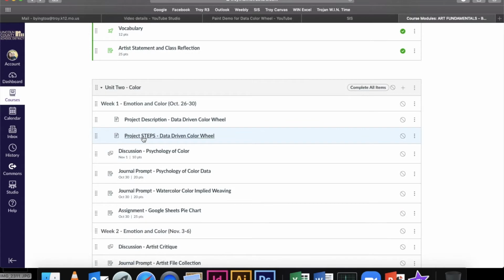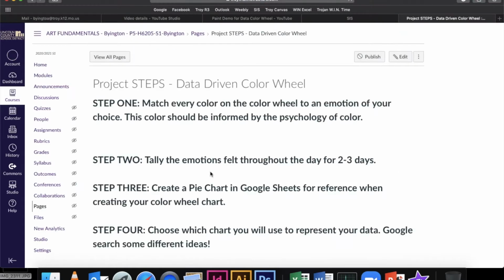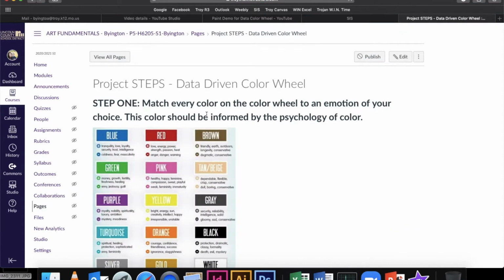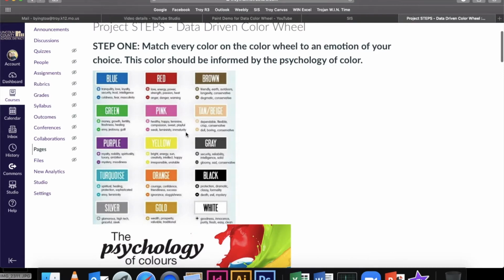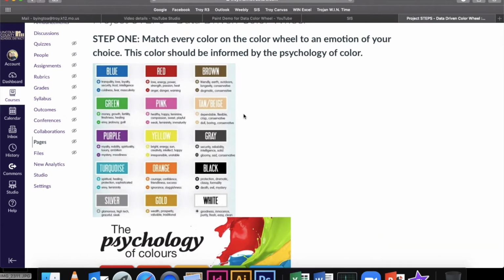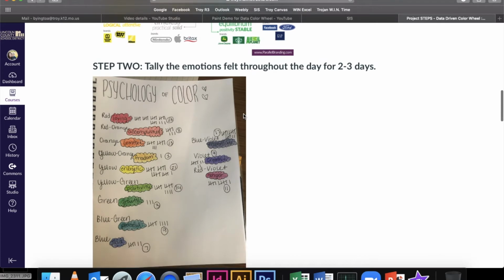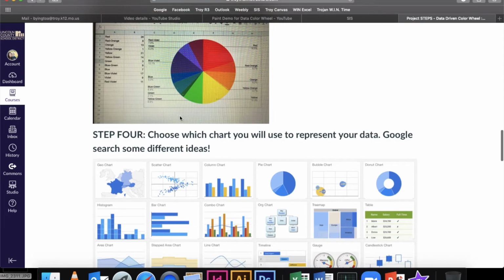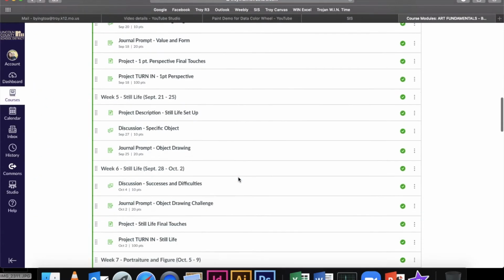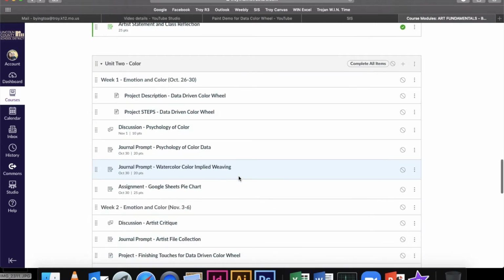The next thing is these steps. You can just write these in your artist journal and check them off. So write down step 1, you're matching every color of the color wheel to an emotion of your choice. Write this down, and then when you do it, check it off in your artist journal. This is what it should look like. Then you're doing a pie chart, and we'll get to all this in a minute. But go through all of those and make a to-do list with a check mark.